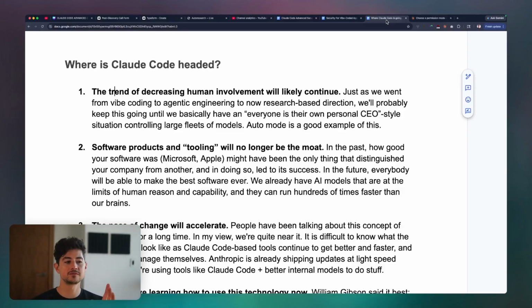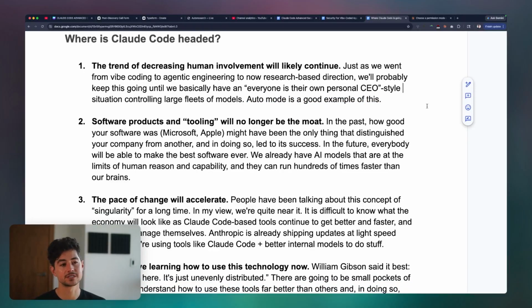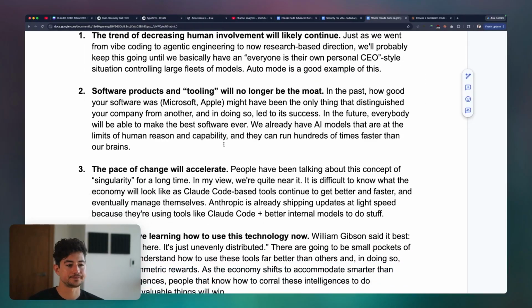That's number one. Okay, so the trend of decreasing human involvement is very likely to continue with Claude Code. They're now developing this so rapidly that AI is helping AI design products, and auto mode is just the beginning of a massive suite of rollouts that will significantly improve your experience, but make you more hands off.